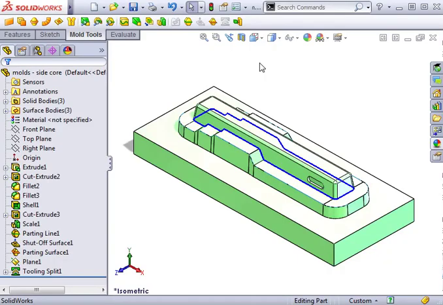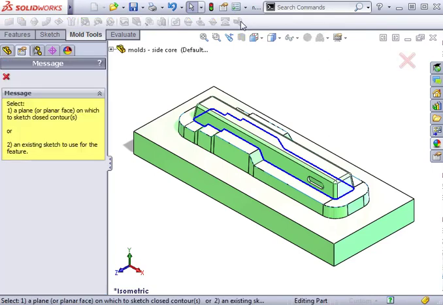At this point, I have the main core and cavity blocks in place, and it's time to deal with the trapped area by using a side core. I'll click the core icon on the Molds toolbar. I'm prompted to select a plane to sketch on.